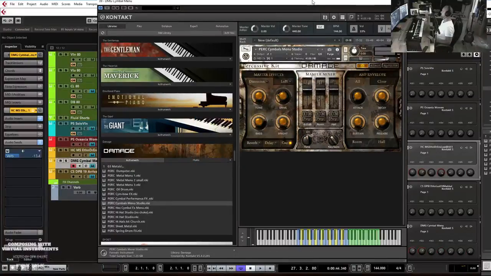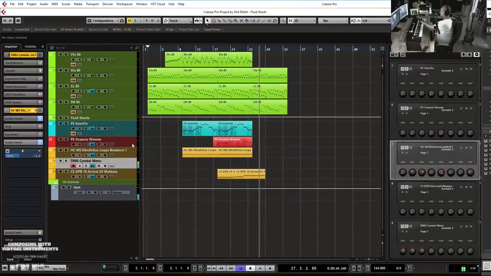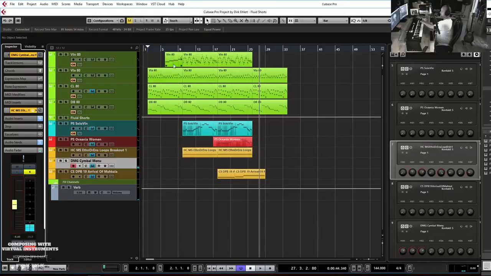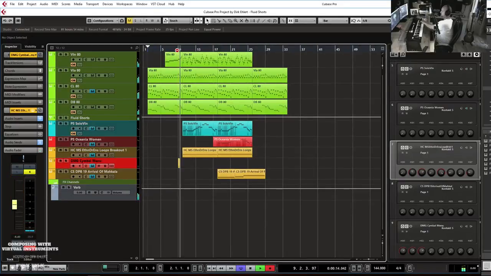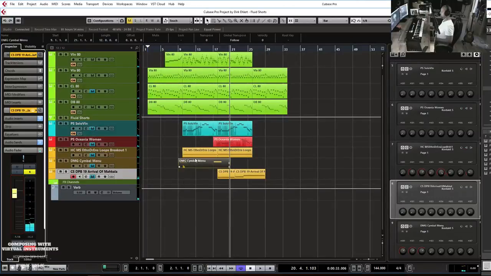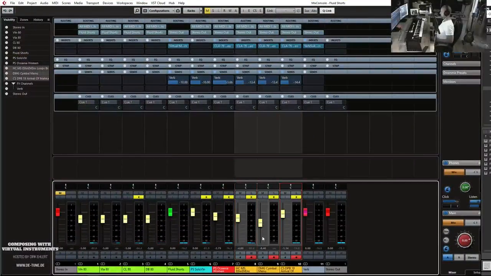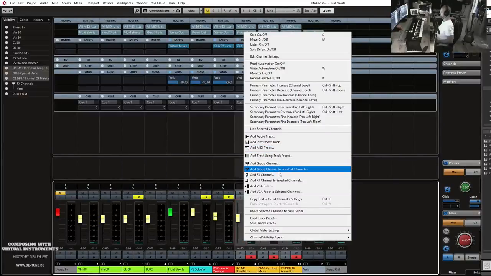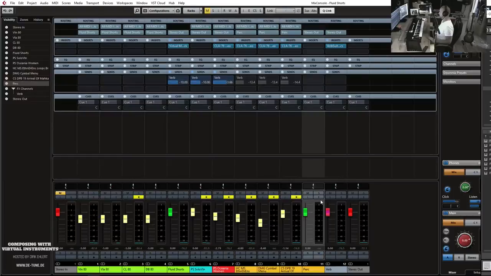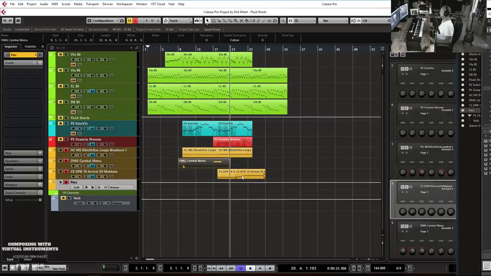Bring the close mic a little bit down. I love the symbols here. Turn that a little bit down. A little bit more, put these guys, let's switch that off and do a group. So let's put that on repeat here.